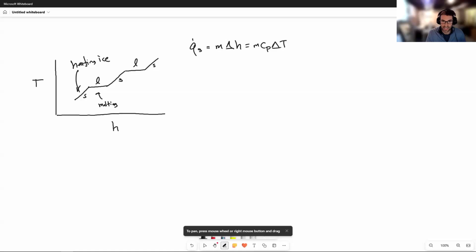You can start using it here, and you can use it up to here, or anywhere in between. But you can't go into this world with mCpΔT because you'll be missing something. You have a change in enthalpy that doesn't bring a corresponding change in temperature. Then you can use it again from here to here, but you can't use it in here. And then you can use it again from here to here.